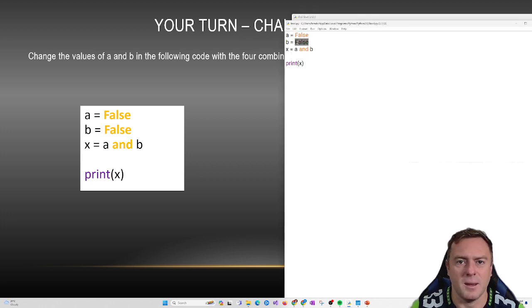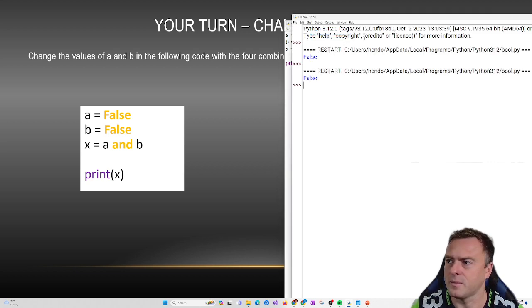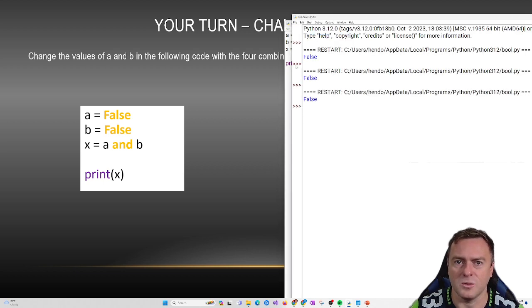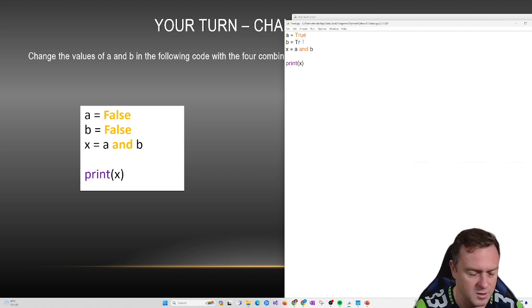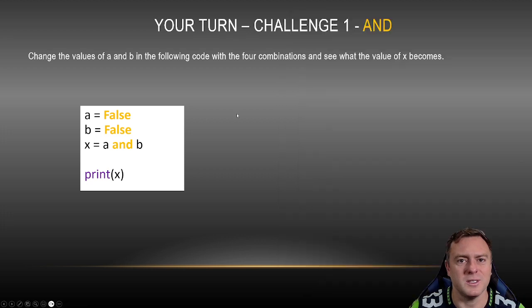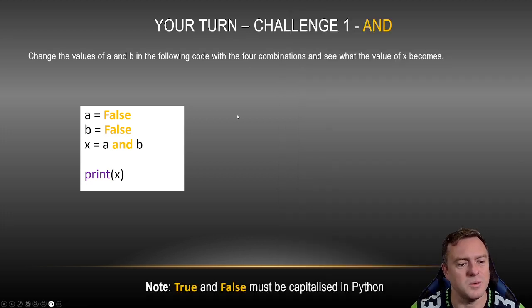I'm going to then change B to True. Save that and run it. And then you also get False. Then I'm going to swap this guy, so the first one to be True and then B to be False. Save that and run it. And it's also False. And the last one, we'll make them both True and then run it. True. So what you should see in the truth table here is when you use the AND, it is only true if both the inputs are true.